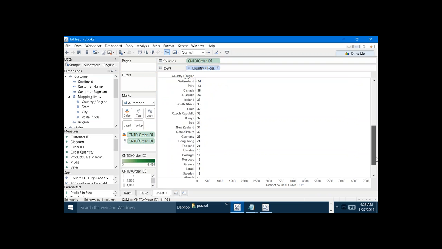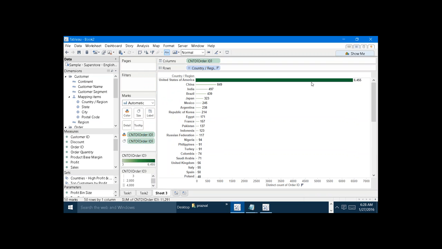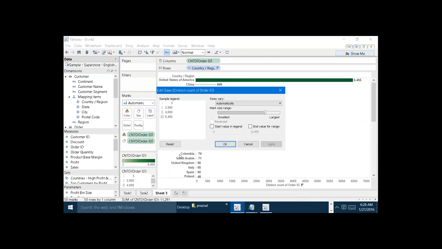Here Tableau is sizing each and every country depending on the number of orders. After placing any field into the size of the marks pad, Tableau is adding one window. This window is known as the size window. If you click on the drop down here, we can see one option called edit sizes. Just click on edit sizes. It is the edit sizes window.